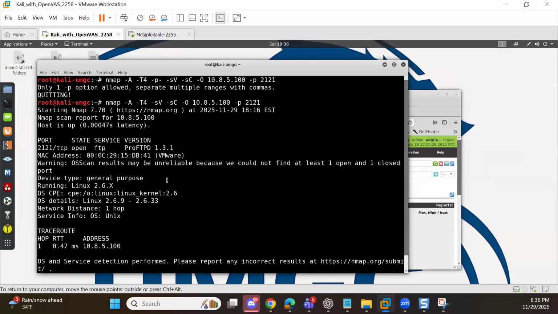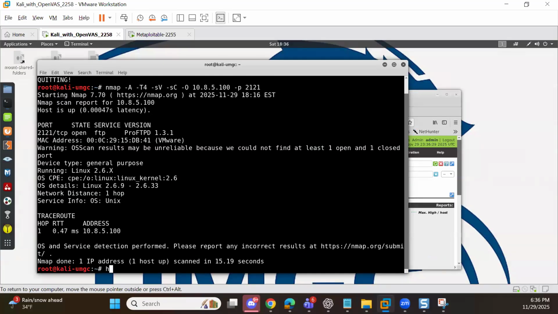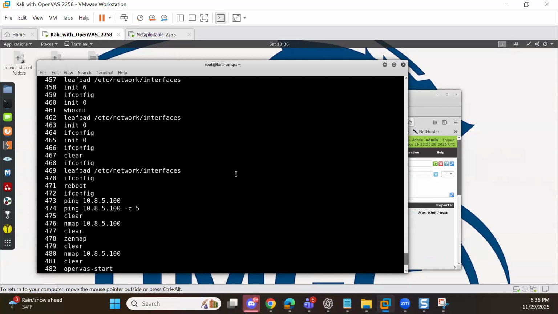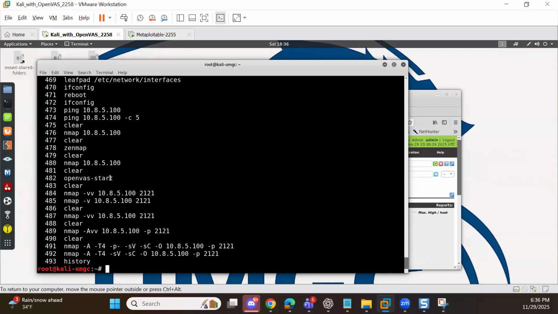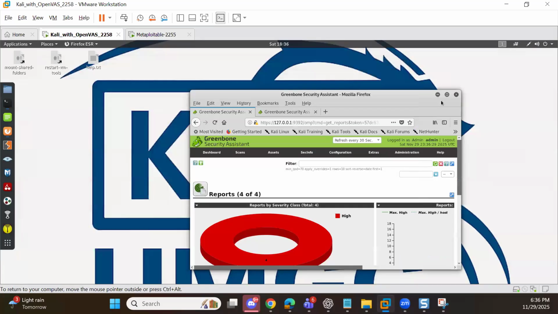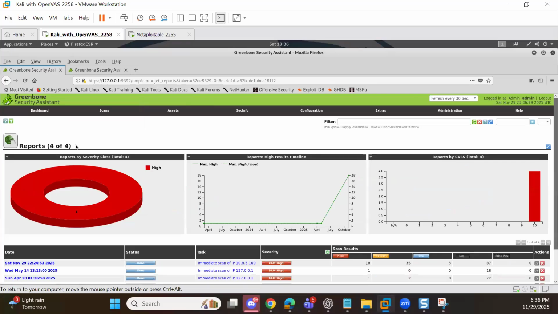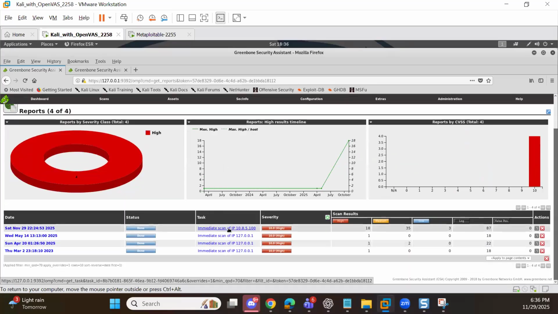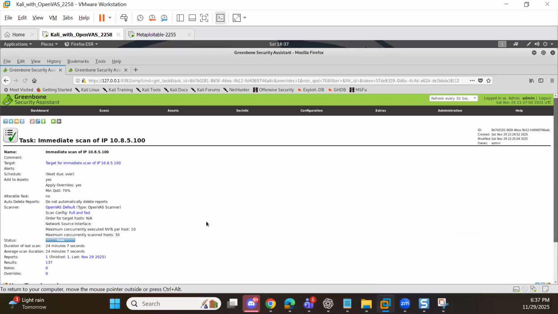Now, if you're asking, well, I forgot how I started it, type the history command. You should be able to see the commands you've run before. And there it was, openvas-start, one word with a dash between. Anyway, then you'll open Firefox, and then you'll go to your reports, and then you'll go to the report that you made.